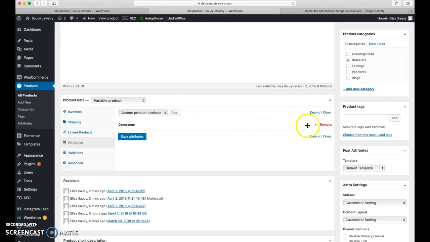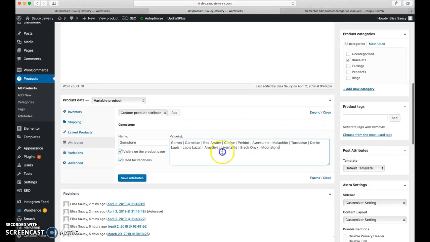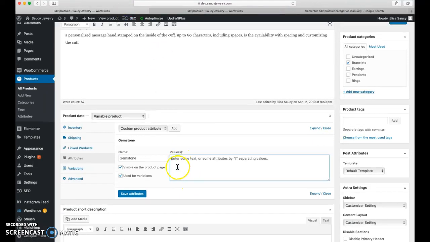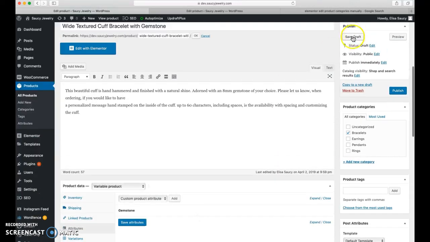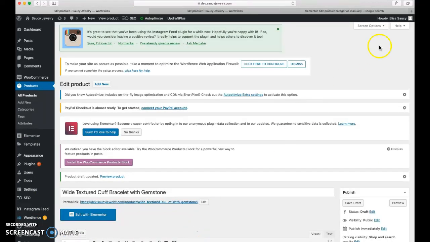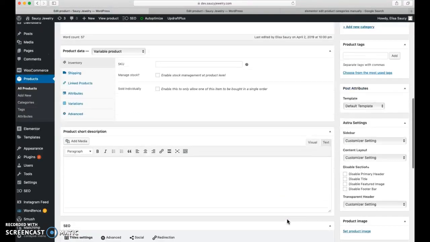Over here, I've got this already set up, so we can grab that from a different one. There's your key with what to do: enter text and attributes separated by the pipe. The pipe is above the forward slash key, above return, so you shift to hit that vertical pipe. I'm just going to grab those stones from the previous one and save that at this point. After you do one of these functions down here, go ahead and save the draft again.